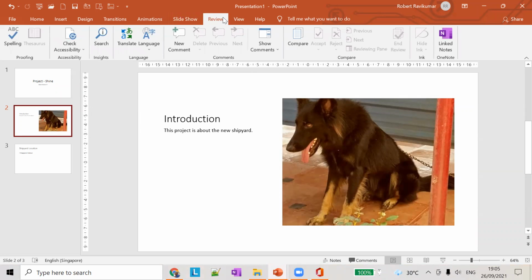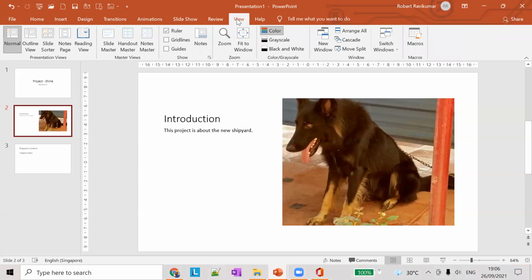And apart from that, we have review. In review, we have functions like, in Word, we saw spell checks. We didn't see all the other things in a deeper manner, but we have so much stuff to review the document here. Okay, so that is one thing.